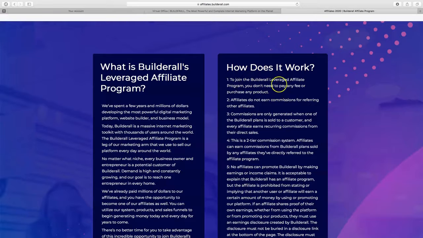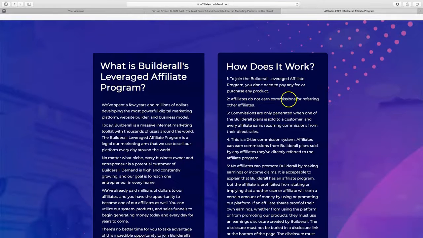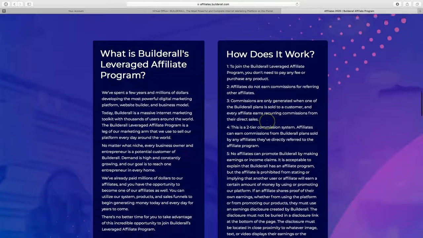The first one: to join the Builderall Leverage Affiliate Program, you don't need to pay any fee or purchase any product. Two: the affiliates do not earn commissions for referring other affiliates. There are a lot of programs out there that were like that, where you have to earn commissions for referring someone else, similar to pyramid schemes and things like that. You might want to be leery or wary of those things.